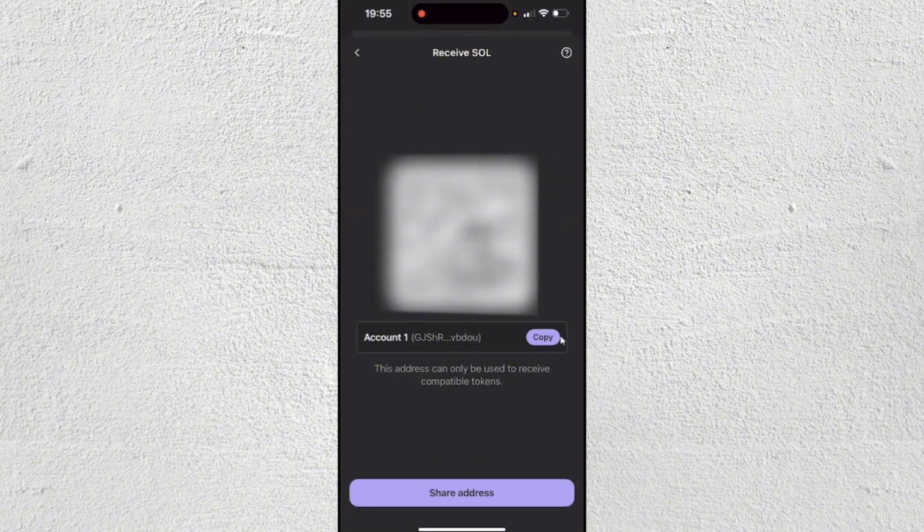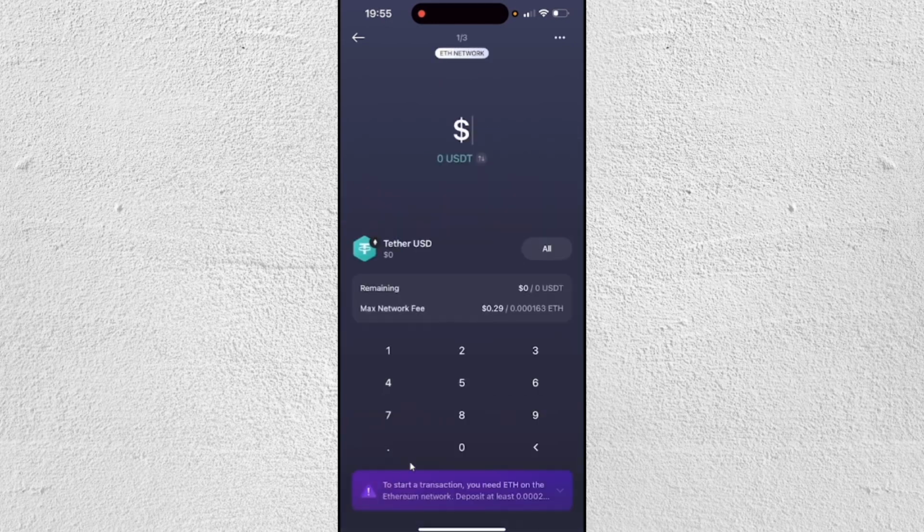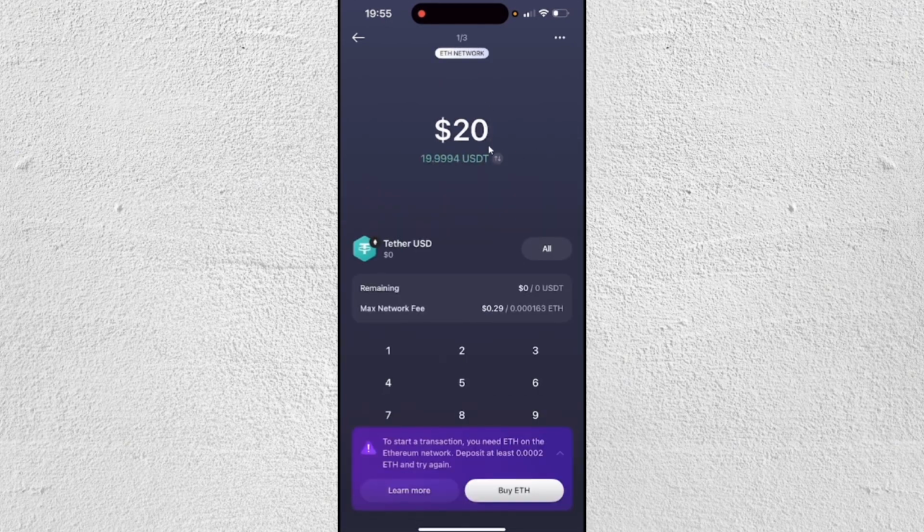So once you've done that, once you've copied it, you can head over to your wallet. And then in here, I am in my USDT wallet. So this can be on an exchange. Then you click on send. Now you can then enter the amount that you want to send.